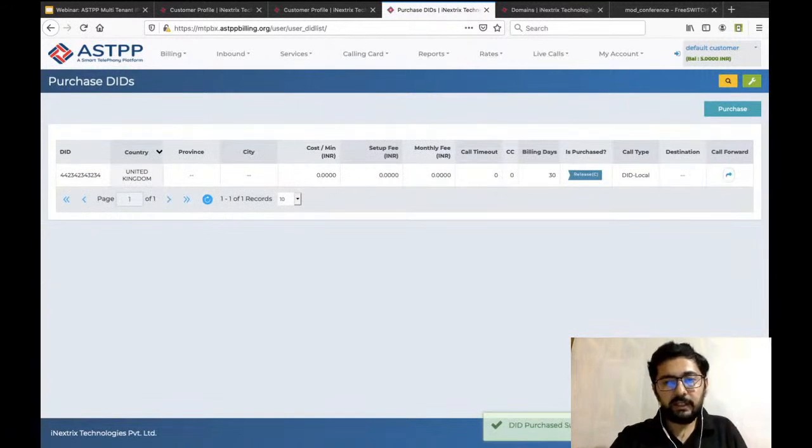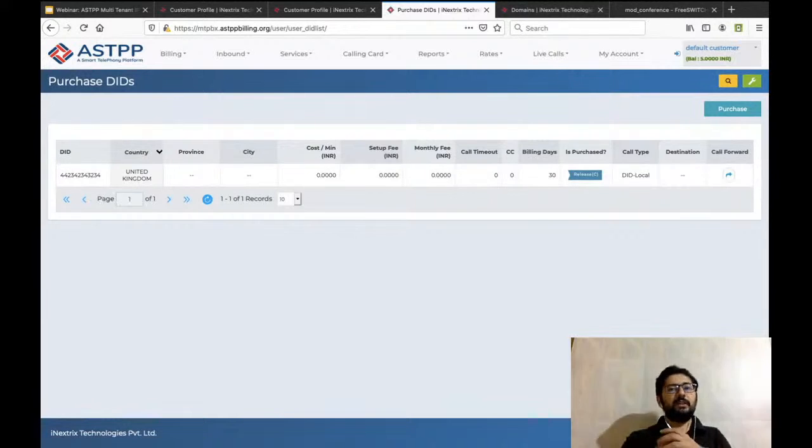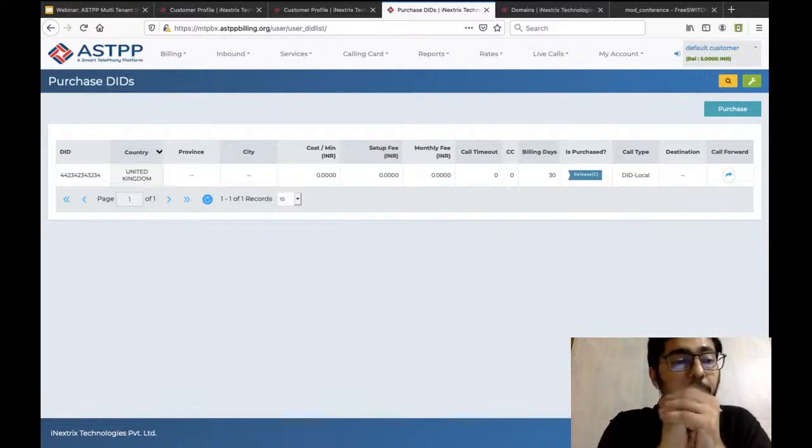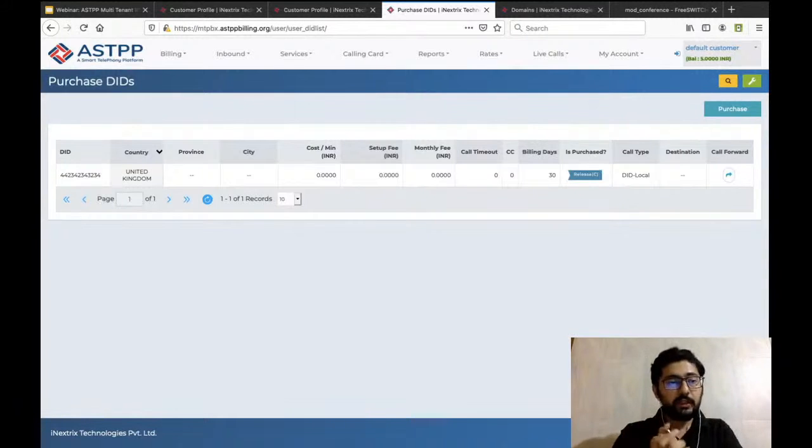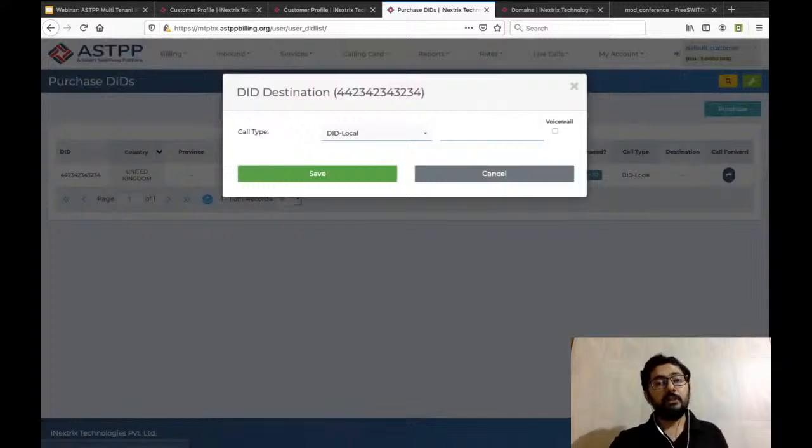So now it is purchased by the default customer, and you see over here it's in the purchased DID list. Now if anybody from outside dials this DID, then via the DID provider, the INVITE request will hit the server. But where does ASTPP route this DID? For that, call forwarding is available.